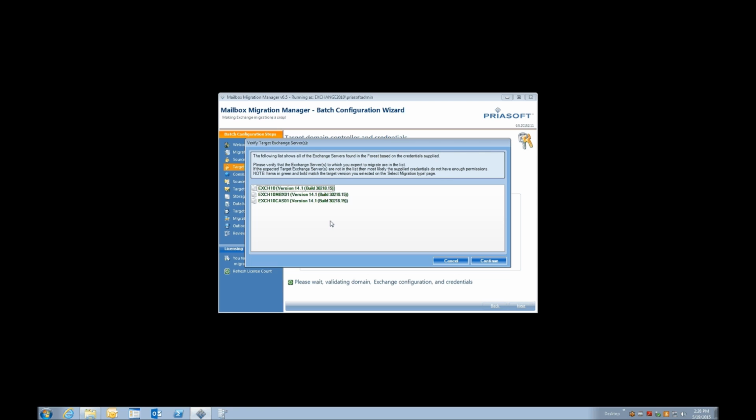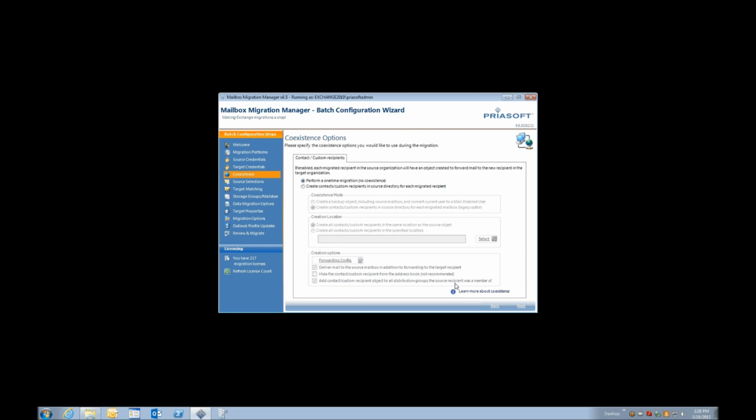Okay. So in my case, all the machines that I intend to be using during this migration are all green. There are no issues, so I can just simply say continue here. Now, on this next screen, it wants to know, are we going to do a one-time migration, meaning we are not going to coexist the environment, or are we going to do a coexisted-based migration?